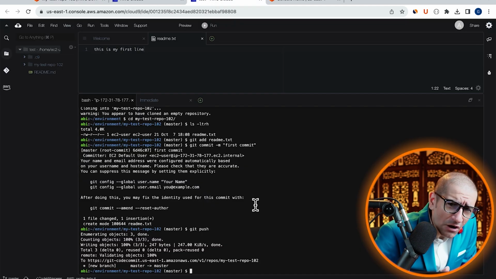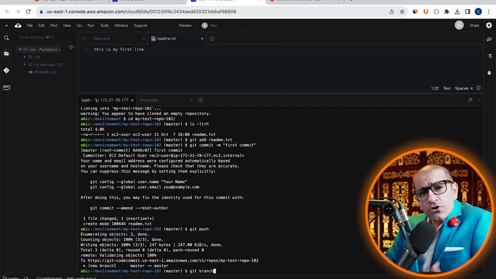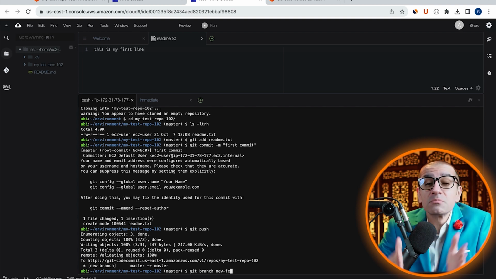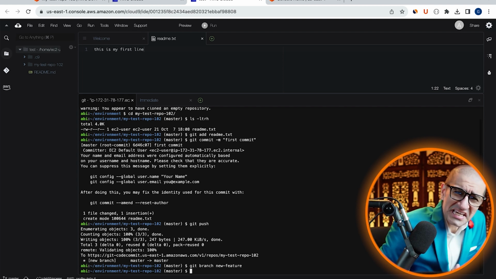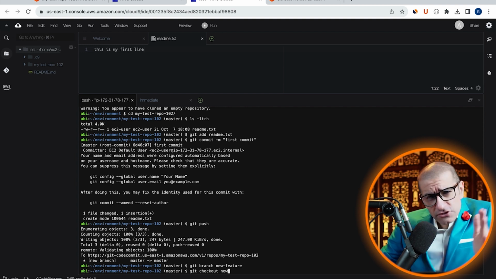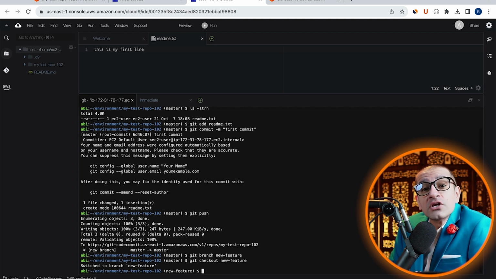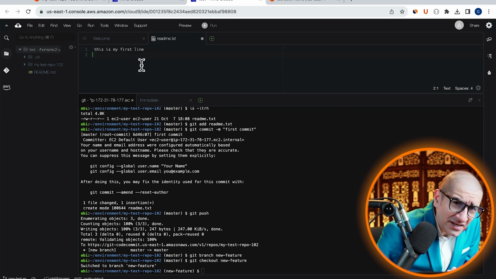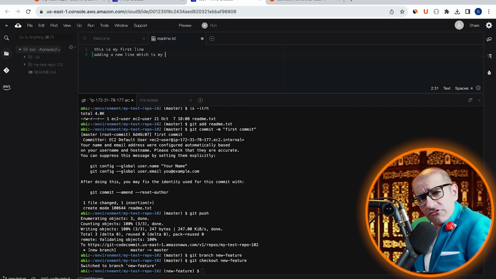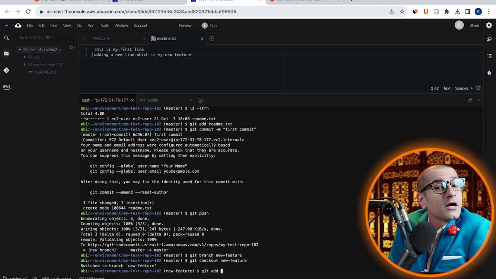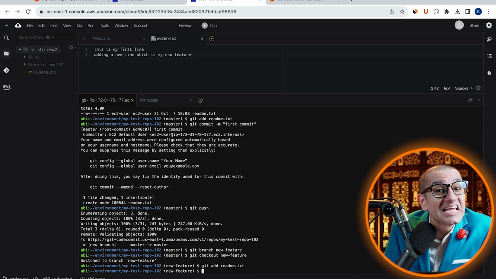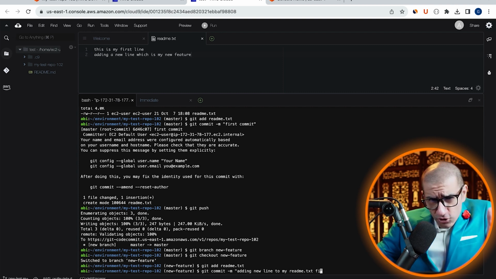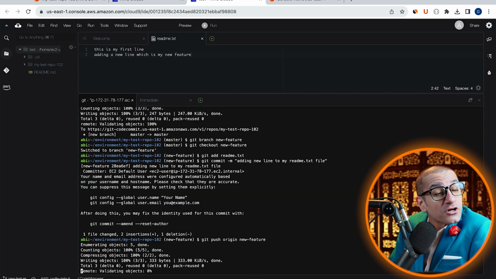Let's head back to the Cloud9 window and create a new branch called new-feature using the git branch command. Use the git checkout command to switch from the master to the new feature branch. Next, I'm going to add a new line to my readme.txt file, then add it to my commit index using the git add command. Now I'm going to commit this file and push it to the new feature branch.